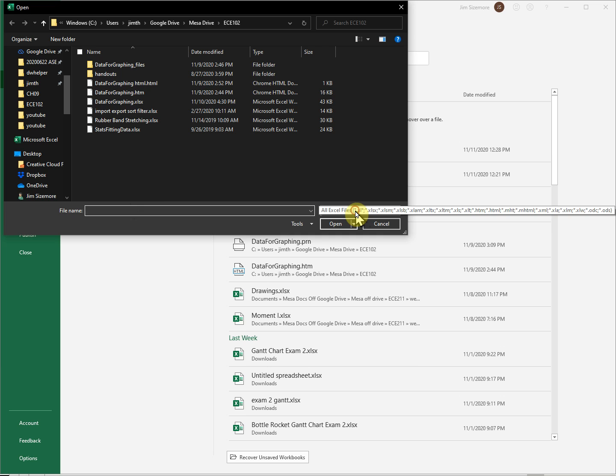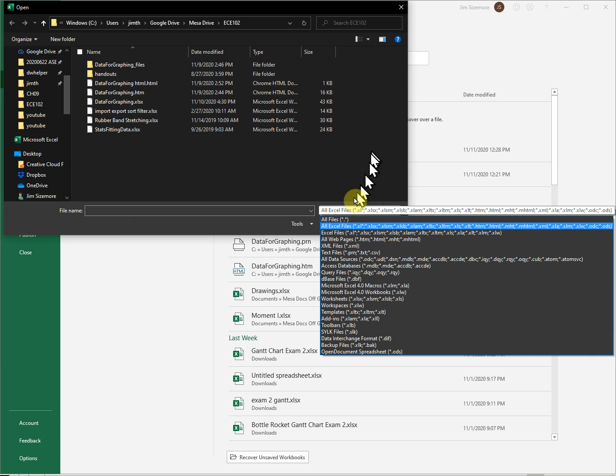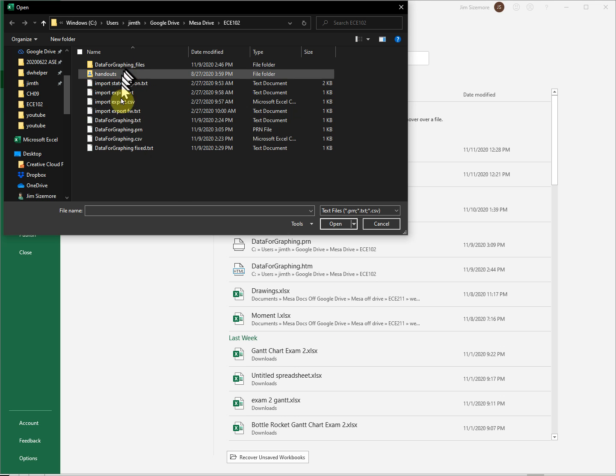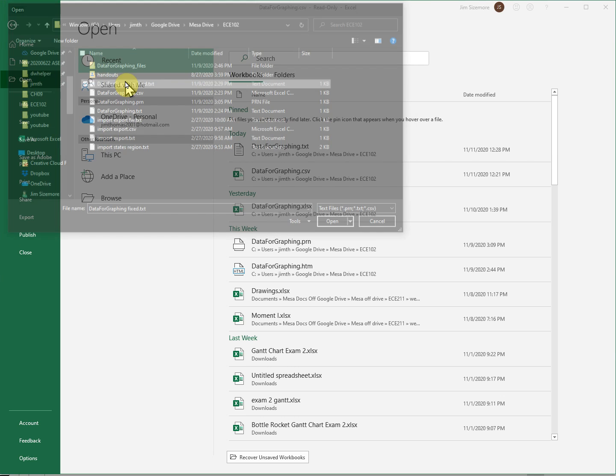And I want to show all text files first. So we'll show text files. There we go. And there it pops up. And fixed width, there's the one I'm looking for. These two, .prn extension, and I guess it's ordering by name. It had to think about it a minute. Okay, let's do this one first.